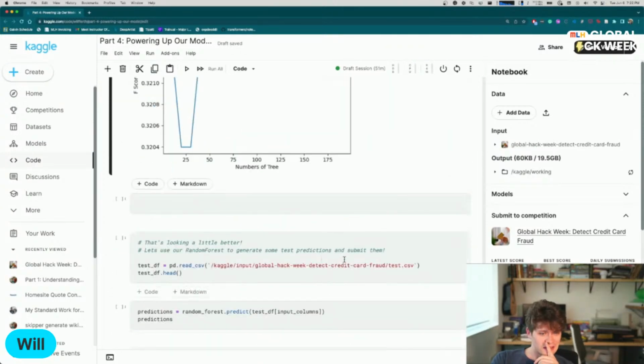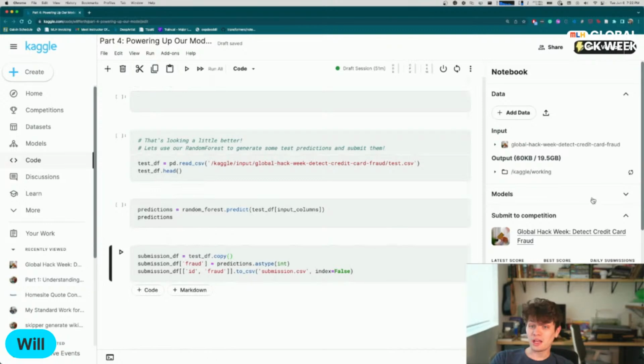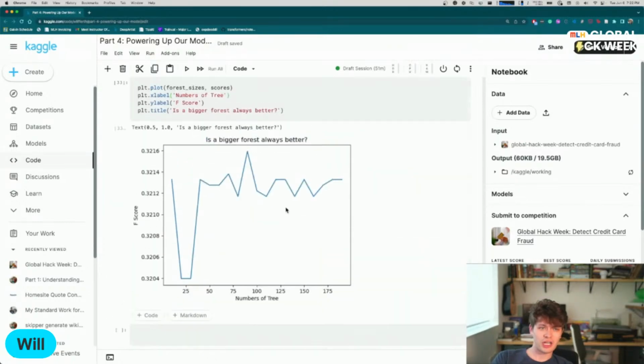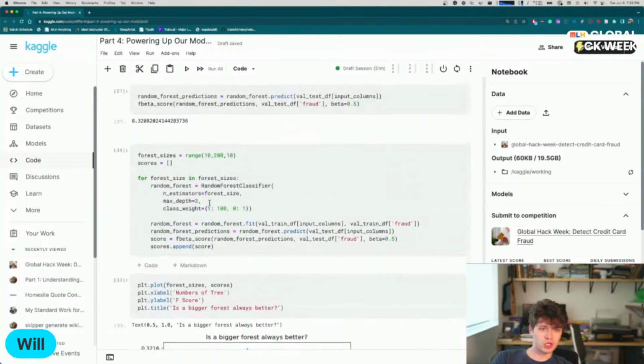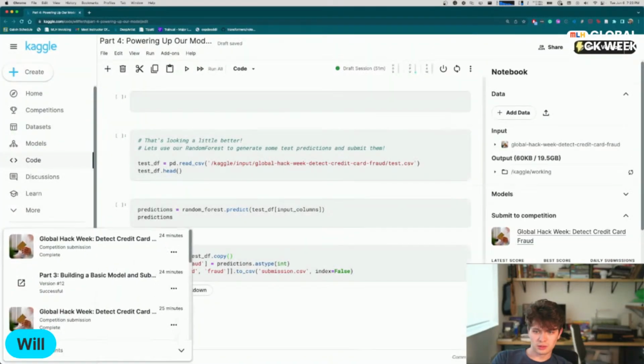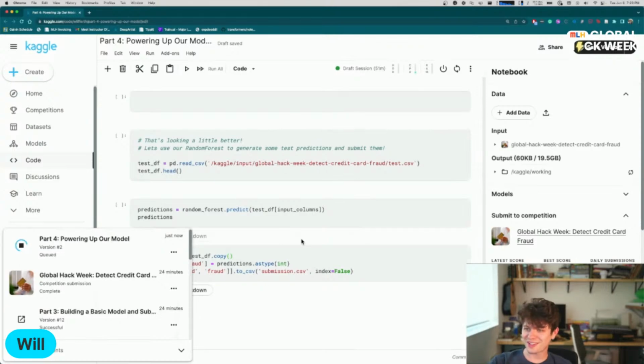Good deal. Yeah, I think we'll leave it there. But this was good enough that why don't we submit this? We have our random forest that's doing pretty good, and let's see how that does on a submission. Which, if you're following along, you should submit too.